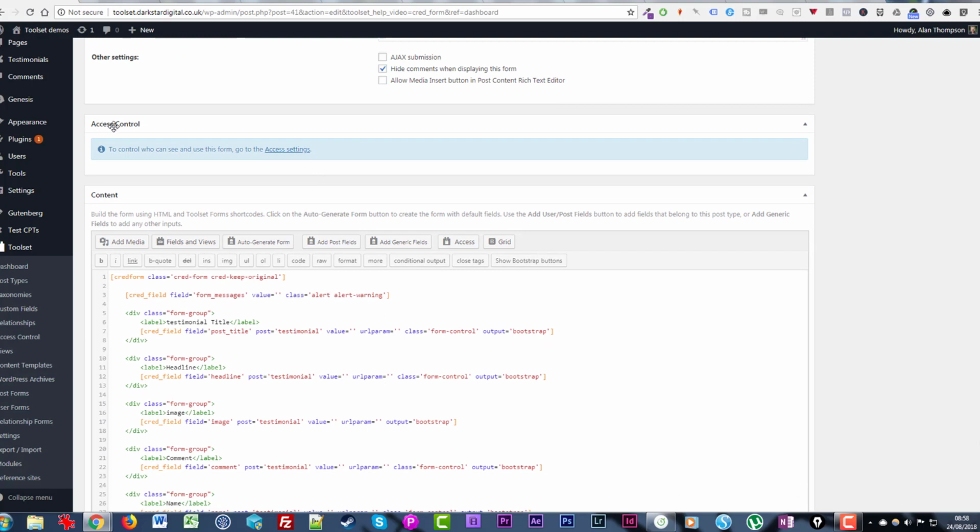Now you'll notice this next box is access control. You can control who can see this form. So for example, you might have a website where your clients or customers can log in, and you might want to restrict this form just to those people who can log in. So you might not want the general public to have access to it. You can control access to the form using the access part of Toolset if you need to do that as well.